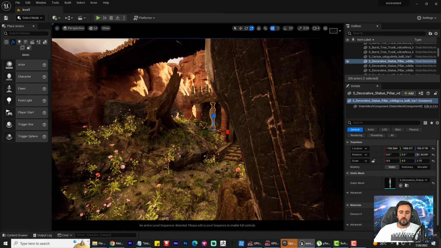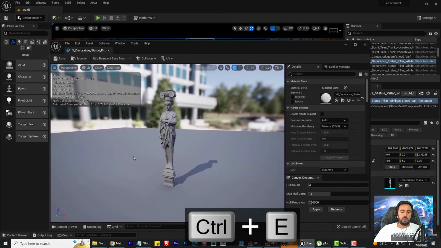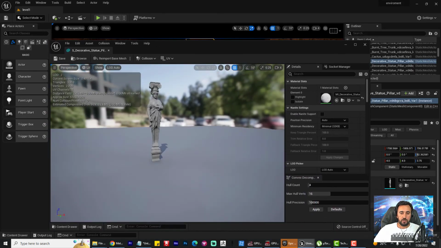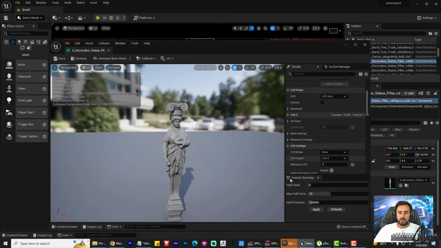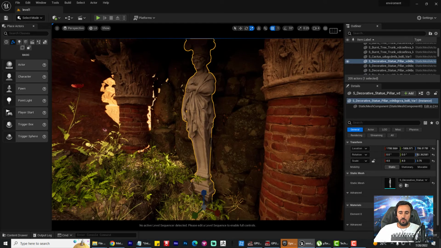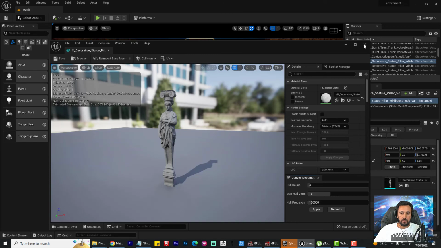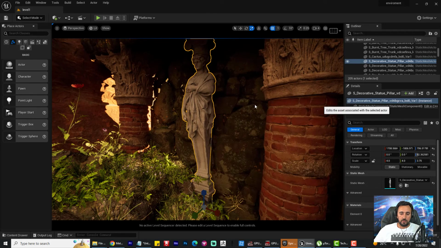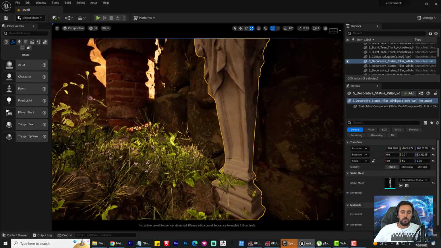Sometimes I need to go to Control E, if you need to open this project, and maybe if you want to make canvas collision, or you can play with your settings, you can right click and browse asset, or edit asset. Now you can right click and edit, or if you need to go to the browser, just right click and Control B, and you can come here.